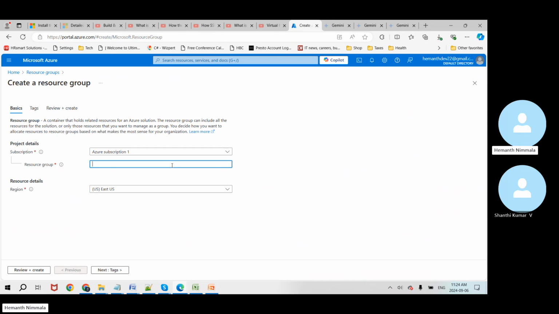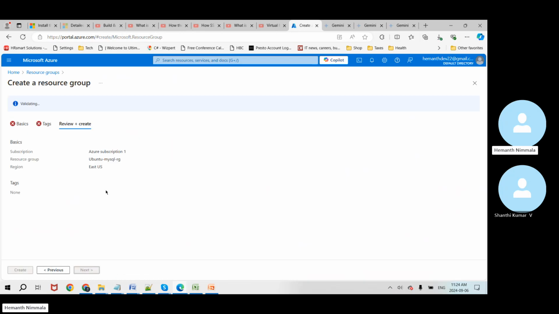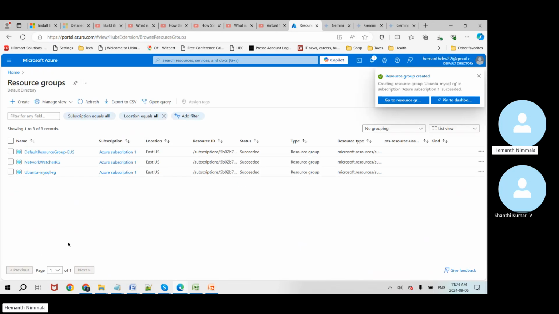Okay, this is for the image, so I will say Ubuntu MySQL resource group. Region, I'm keeping the same. No tags that I'm attaching now. I'll go ahead, click next. Validation is passed, make sure this is there. So we'll create the resource group.